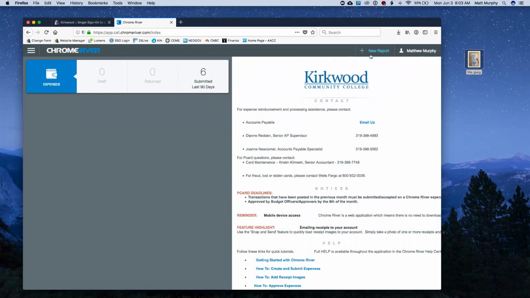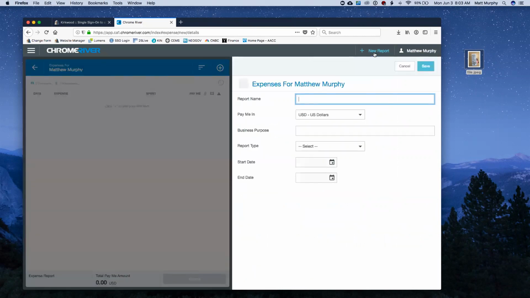So the first step in the process is to create a new report. I'm going to click on Create New Report up on the top right, and I'm going to name the report. I'm going to start with OOP. That stands for out of pocket. And since I make a lot of purchases for Kirkwood, I usually do my reports by month, but you can most likely do the report just based on the date of your purchase.